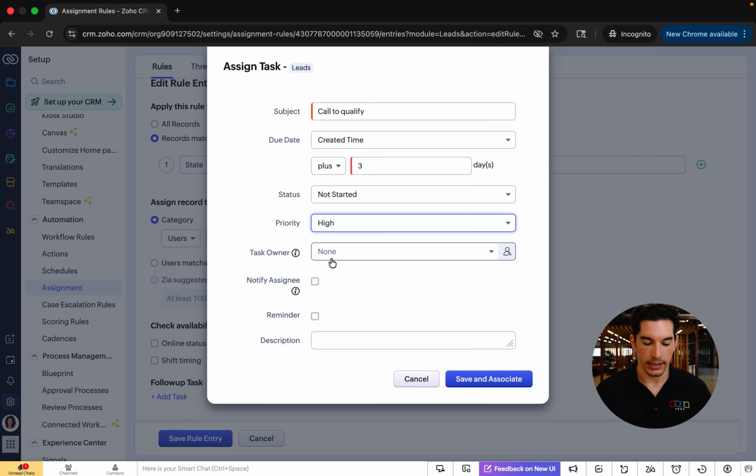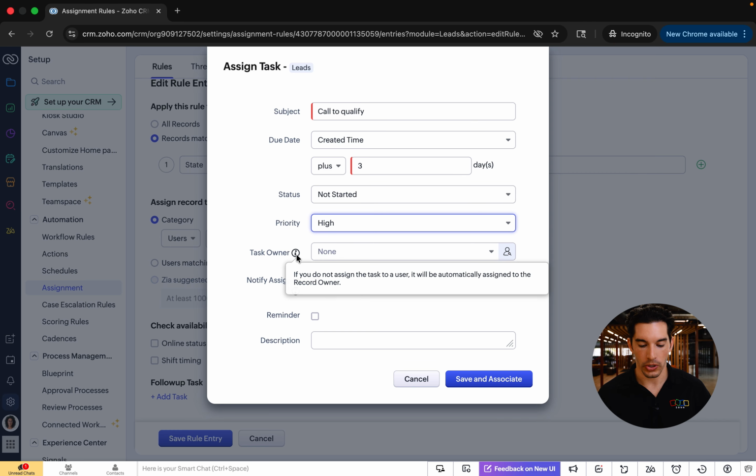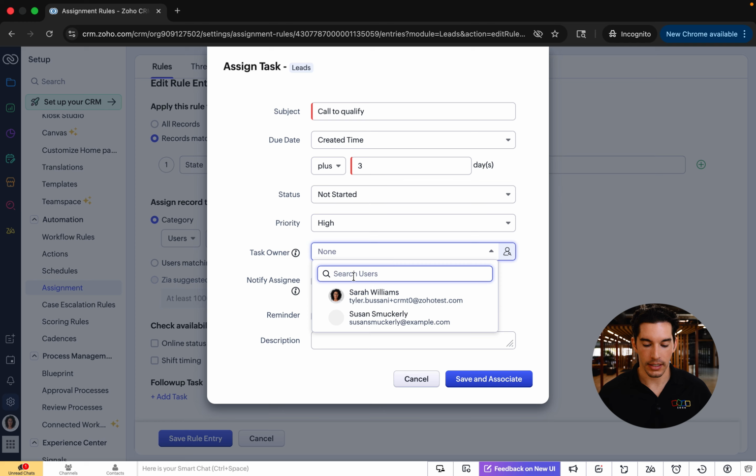section. This part is important because with an assignment rule, what's happening is a lead is being assigned to a user based on a certain set of criteria. And then obviously we want this task to be assigned to the same user. So when we're creating tasks that are tied to assignment rules, we actually don't need to set a task owner. Because if I scroll over this little button here, if you do not assign the task to a user, it will be automatically assigned to the record owner. Now we know that since this task is assigned to this assignment rule, we already know who the record owner is because the assignment rule is deciding who the record owner is. So we don't need to set this task for anyone.